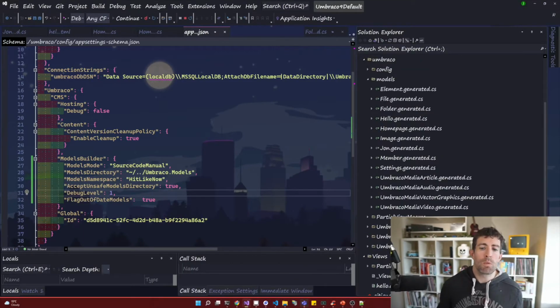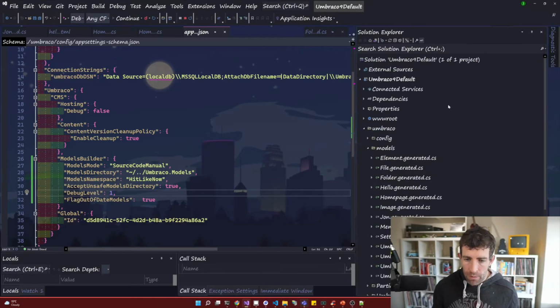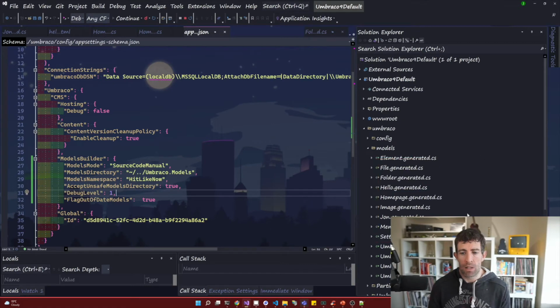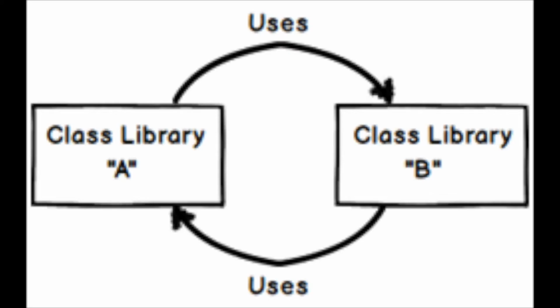Now, one of the reasons why you might want to set this, as I was saying, is because of class libraries. So let's think about it. If we created an additional class library now called Umbraco9 default.core or custom code or whatever you want to call it, and you wanted to access these models here within that class library, you would have to add a reference to the website project in order to access these files within that class library.